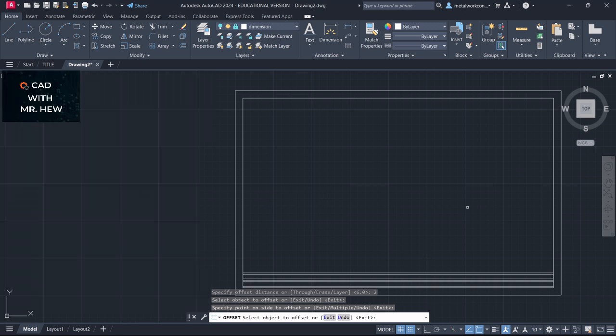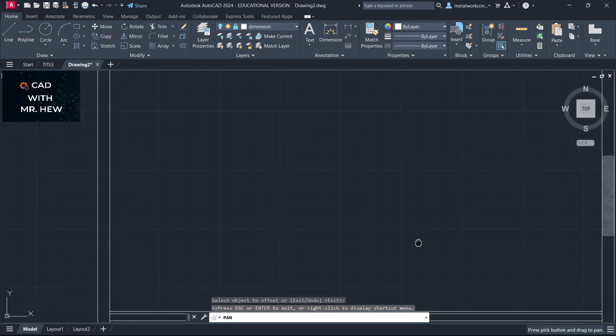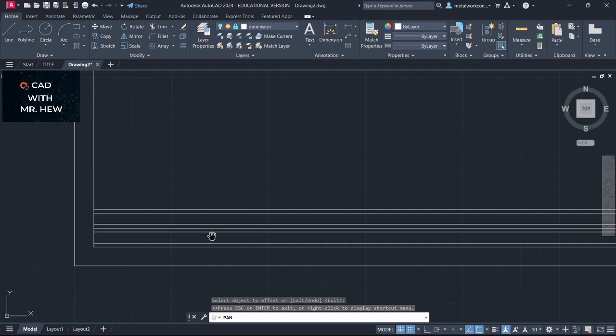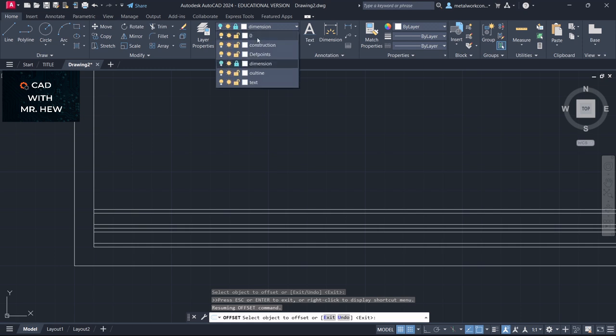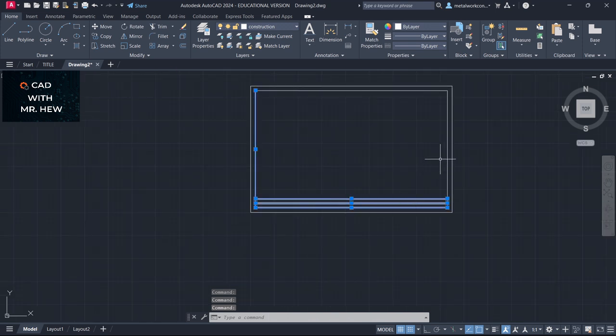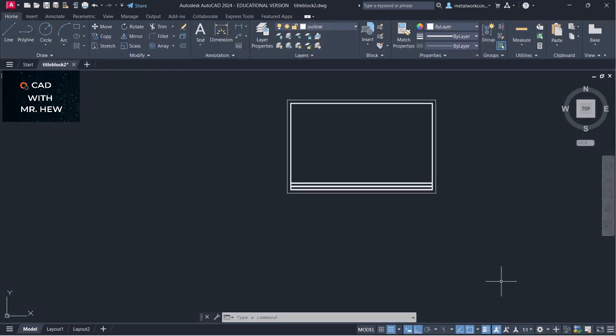All right, now these lines in between would be guidelines, okay? So we're going to go to our outline, which is our dark line, and we're going to put this line, the top line, the middle line, this line, this outer line, and this line on the outline layer, okay? Okay, here we have completed our title block.